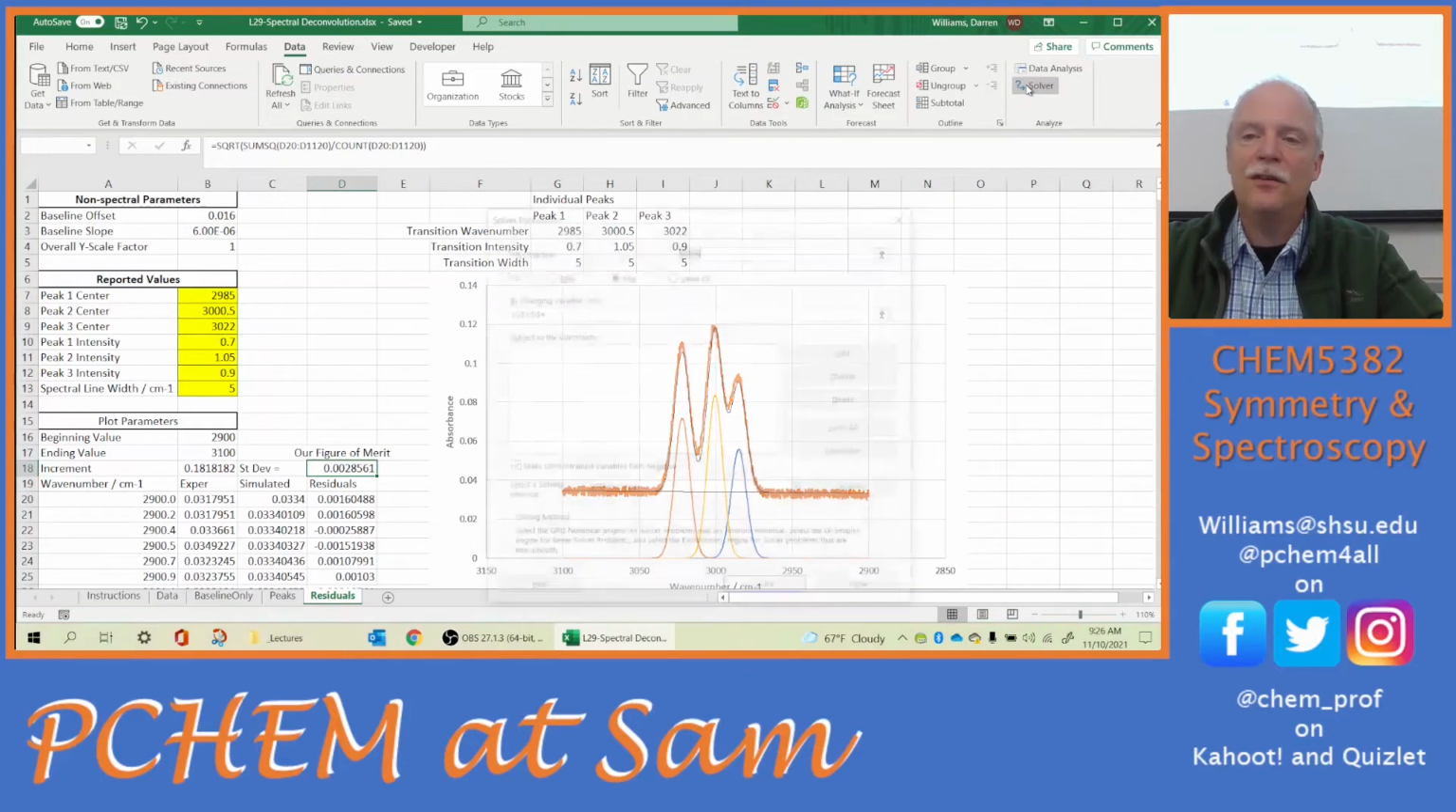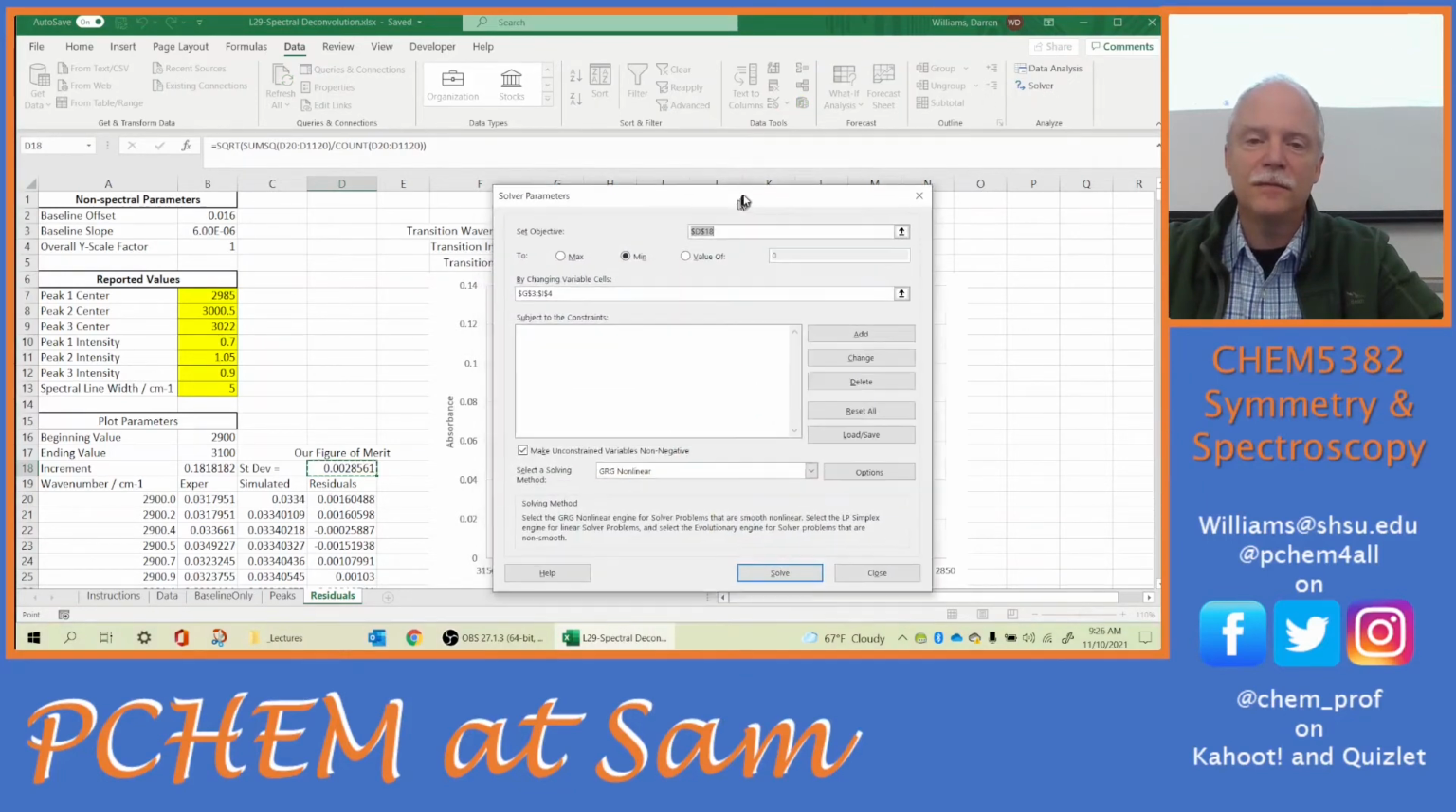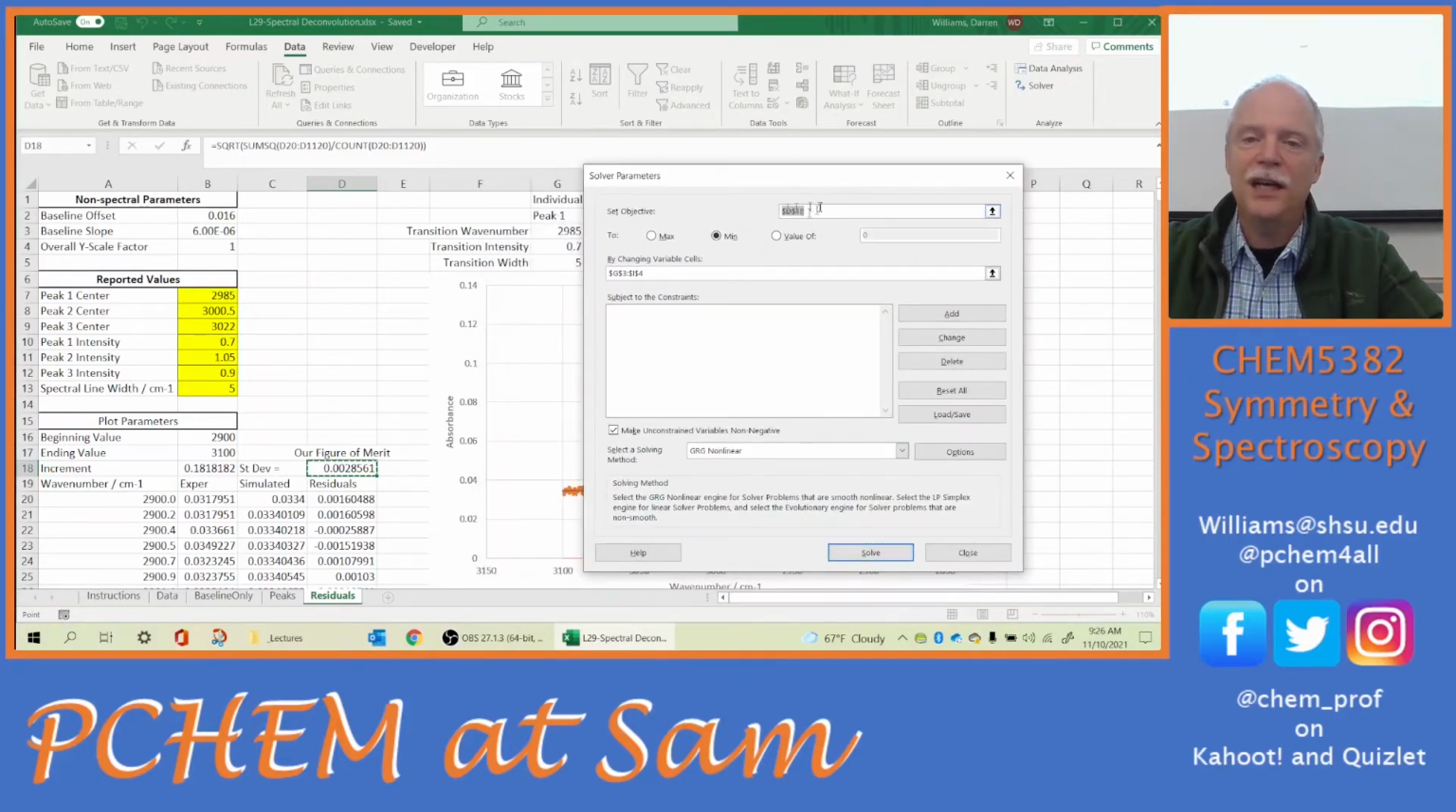And then Solver. You click that Solver add-in, hit OK, and then you get these two buttons here. So we click the Solver button and we get these options. And so it's an objective cell. Our figure of merit is our objective. We want it to be low. So we want to set that objective to a minimum.